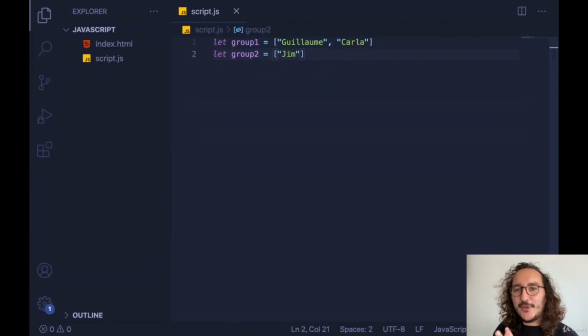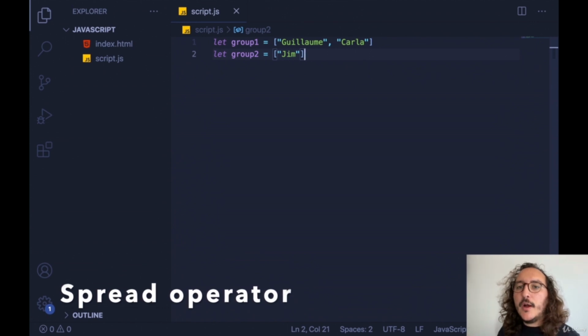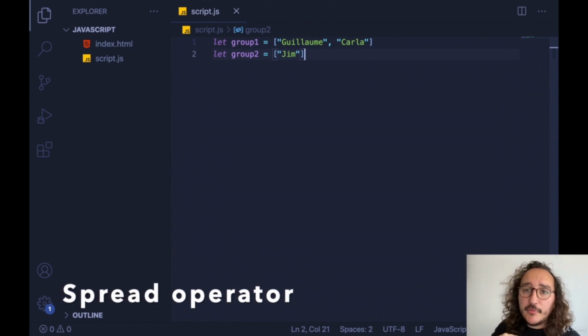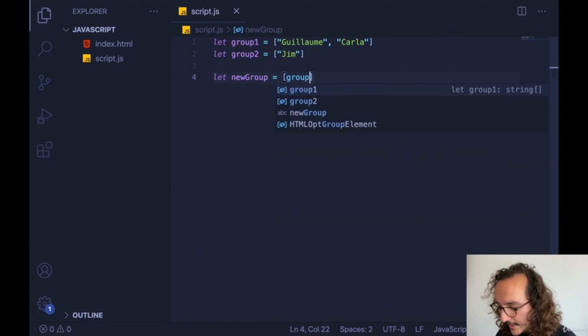Let's now talk about the spread operator. The spread operator helps you to merge two different objects or arrays. So basically here I got two groups. I got Jim and Carla in the first group, and Guillaume, Carla and Jim in the second group, and I want to make only one group. With the spread operator, I can do it. So basically I'm going to create a new group. And this new group is going to be an array, and in this array I'm going to call group 1 and group 2.